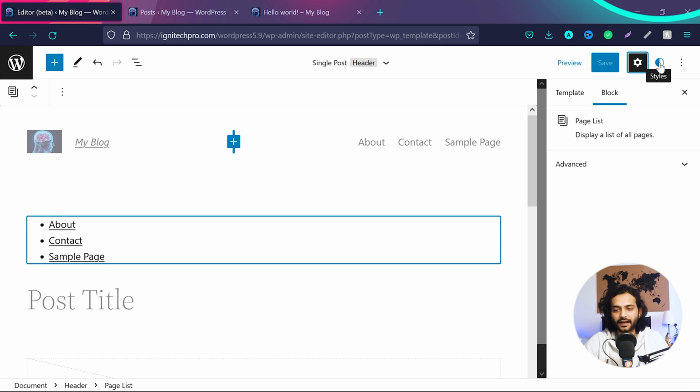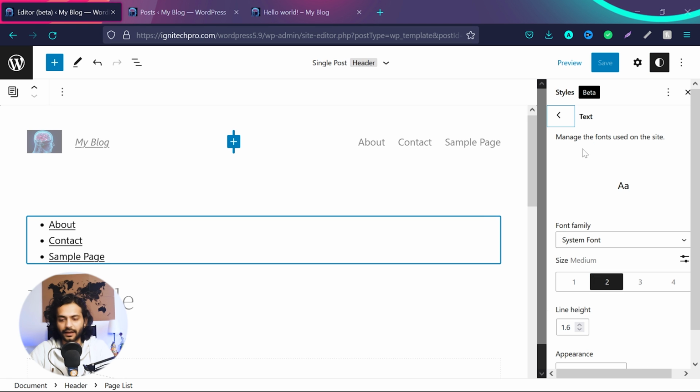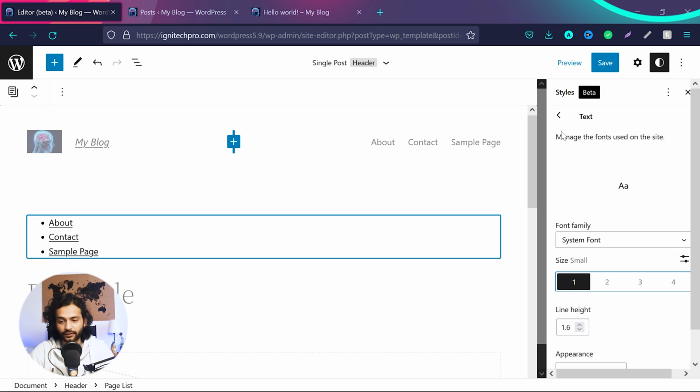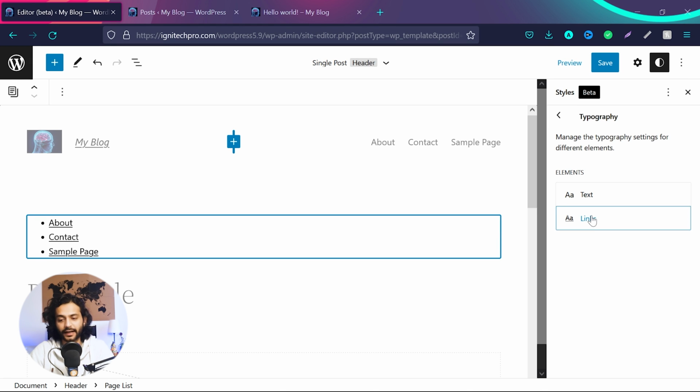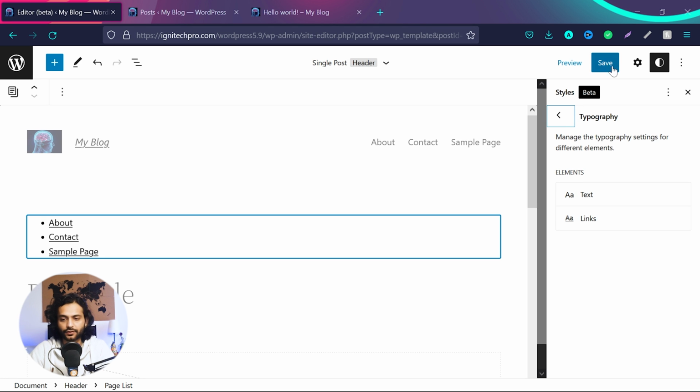And if you click here on this Styles icon, you can define typography, colors and layout for your website. I can define the font family, size of the text, and a lot of other options for the text. And if I want, I can choose different typography for links. I can give underline or background, and then you can go back. Once you're done, you can save it.